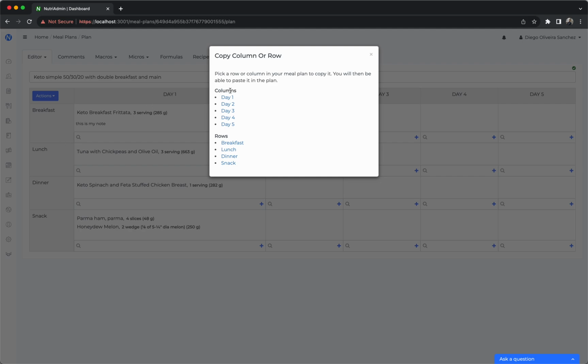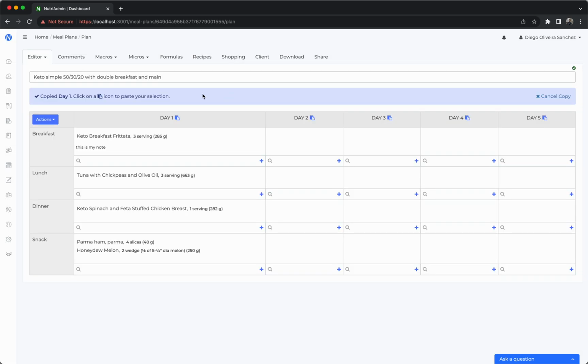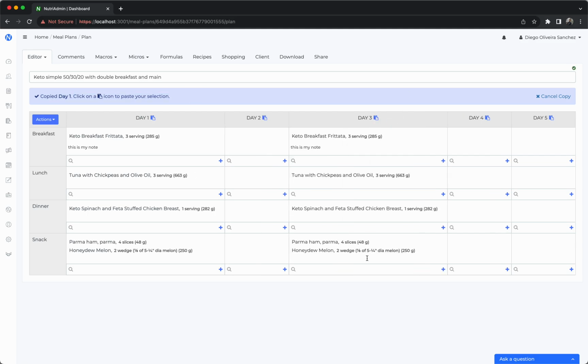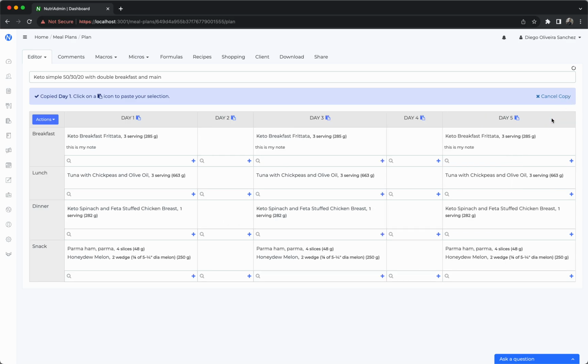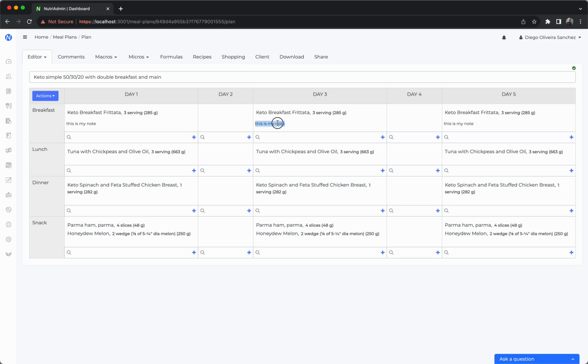So you click here and you can now say I want to copy column for day number 1, and now it's going to be selected in the clipboard, and now I can press here and this is going to copy it for the entire day, and I can do that multiple times, as you can see. And if you notice, it also copies the notes, not just the food, so it's very practical.